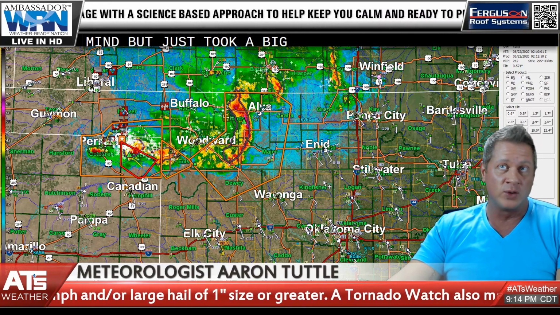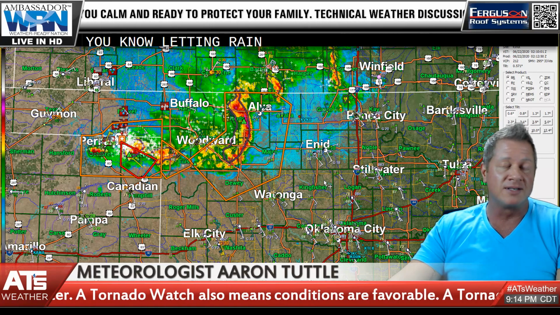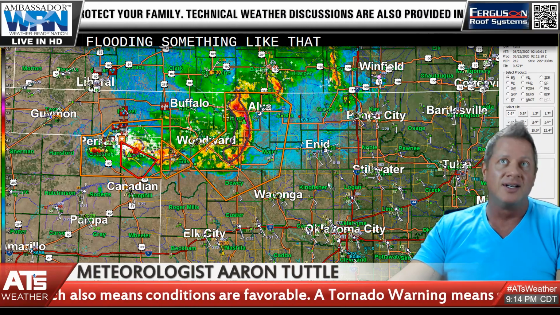But there still could be some wind and hail, and some brief flooding rains. Could be some brief flash flooding, something like that. So there you go.